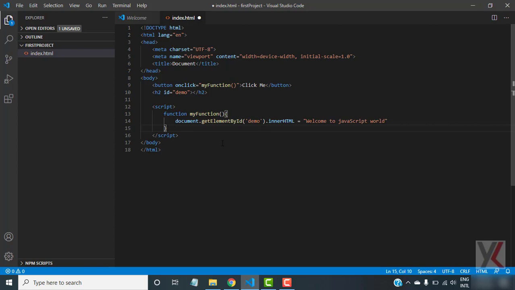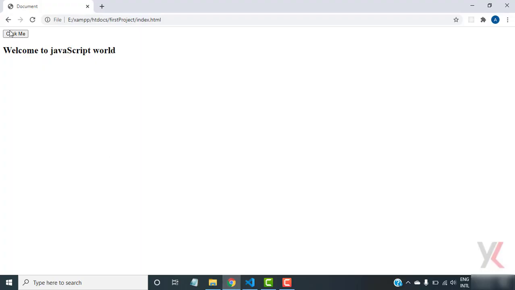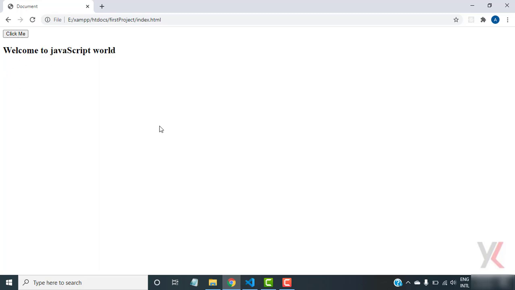Okay, so we'll save it. Now we'll go to our browser, we'll refresh it. Now when we click onto this button, see what happens. Now our required text is coming because of this onclick event. If we do not give this onclick event, this button will be of no use. So we have to perform some event onto this button in order to do something.